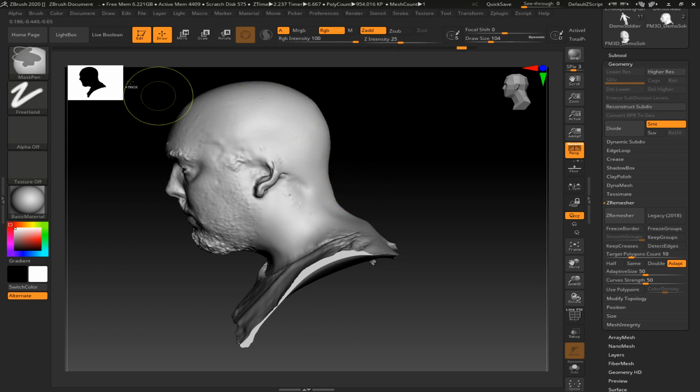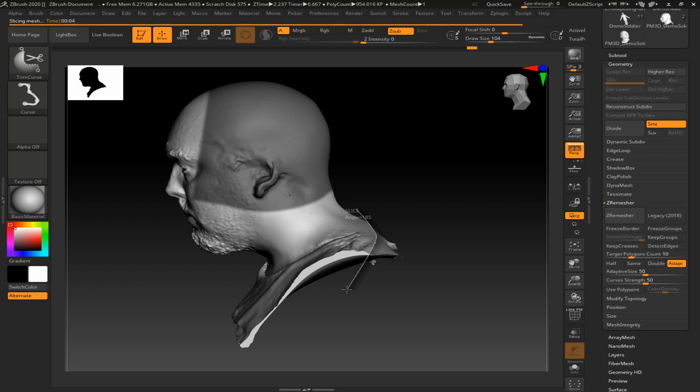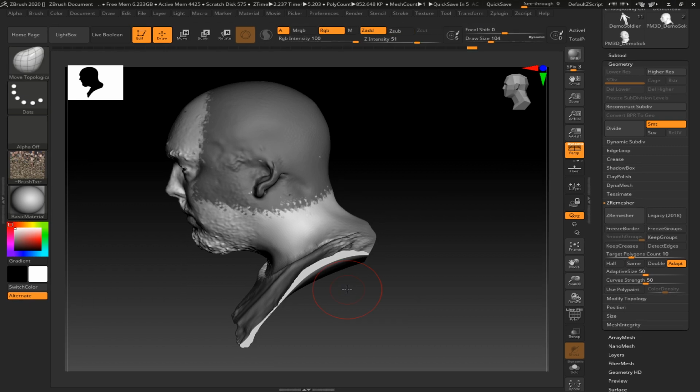If I mask, hold down Control, mask out what you want to protect, it's easy enough to fix that problem. Just mask the back of the head, Command and Shift, reactivate clipping, oh, not clipping, this is trimming, right? Reactivate trimming, and now it doesn't matter. Now the back of the head is protected by a mask, so I'm good. See?